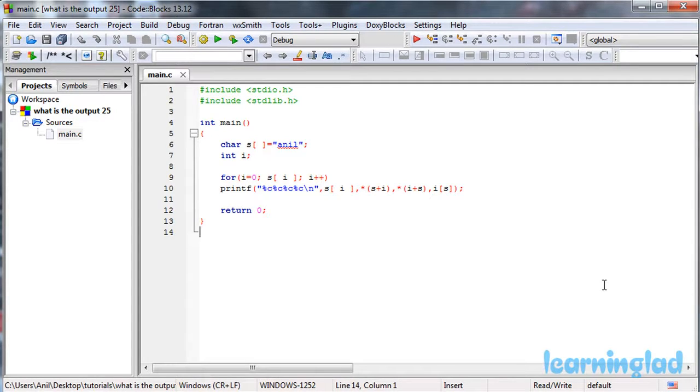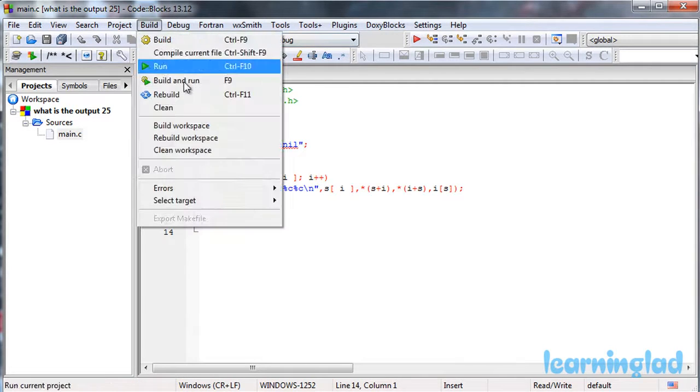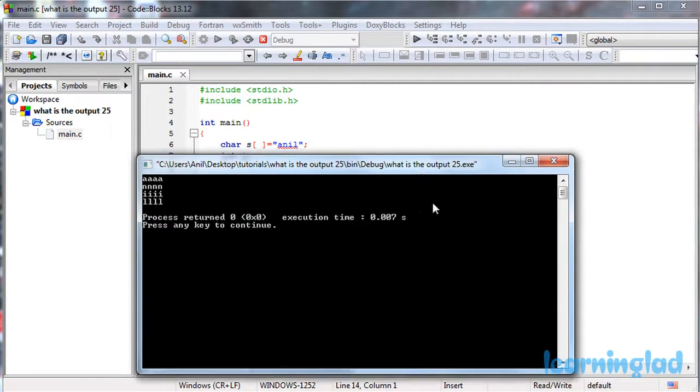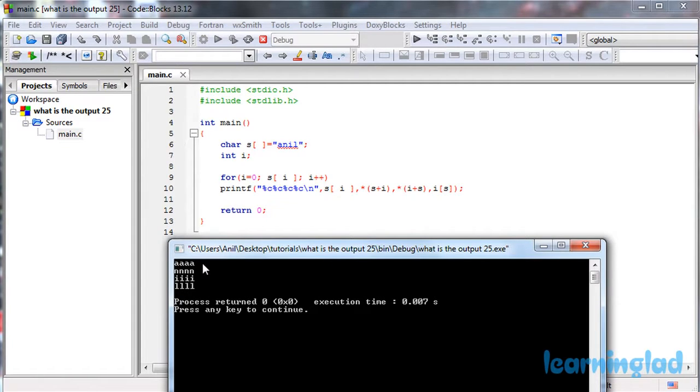Alright, now I believe that you have an answer for this program. We're going to build and run this. The answer for this program is going to be 4 A's in the first line, 4 N's in the second line, 4 I's in the third line, and 4 L's in the fourth line. Now why are we going to get the output like this?